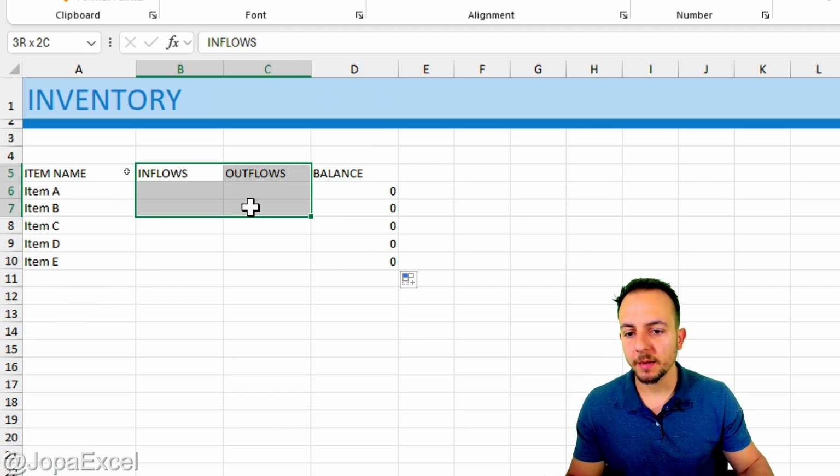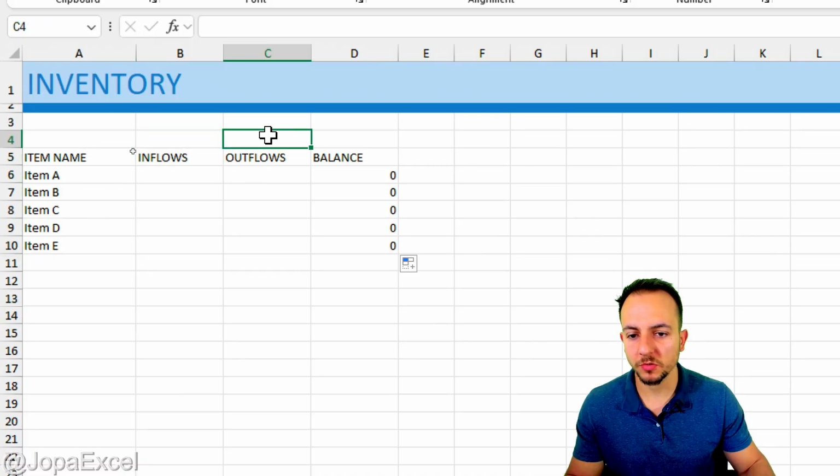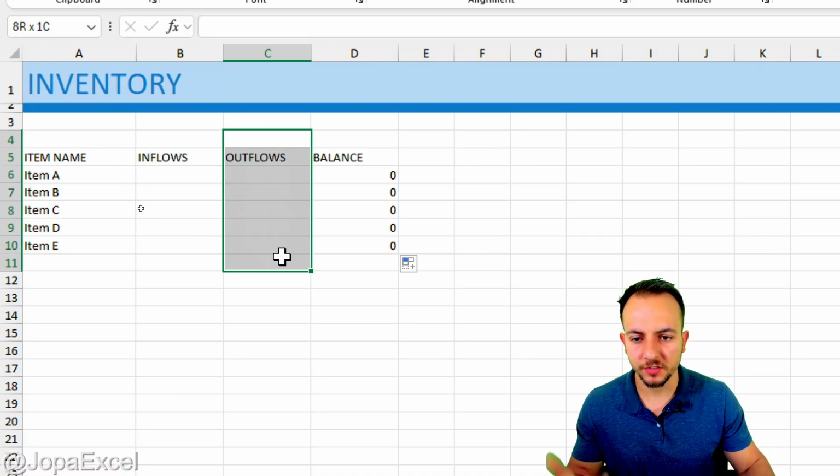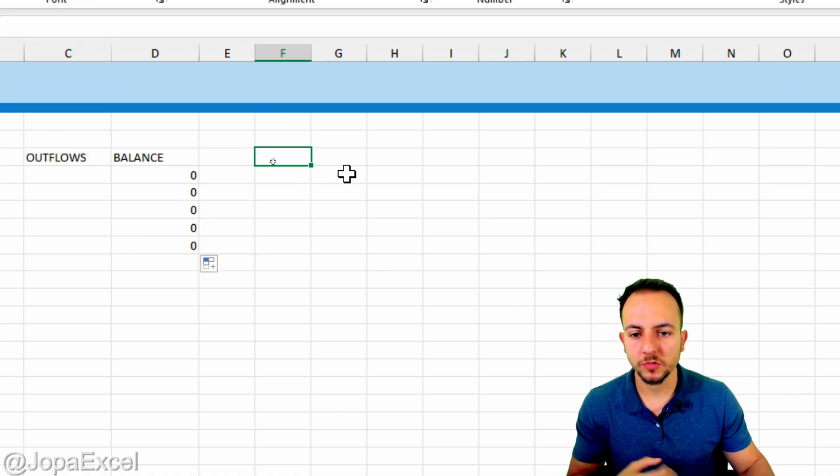Now to set up inflows and outflows, we're going to need to add a new sheet. However, before we create the new sheet to register inflows, outflows, purchases, and sales, let's first set up a couple of more columns to help us with the reorder alert.